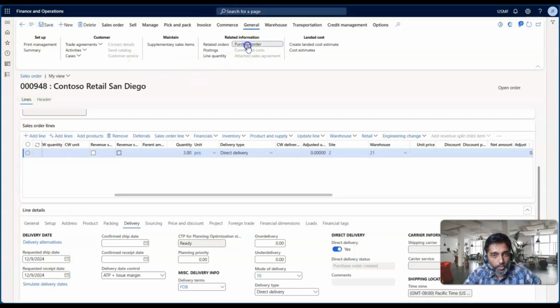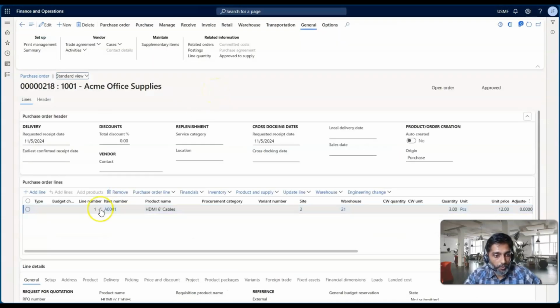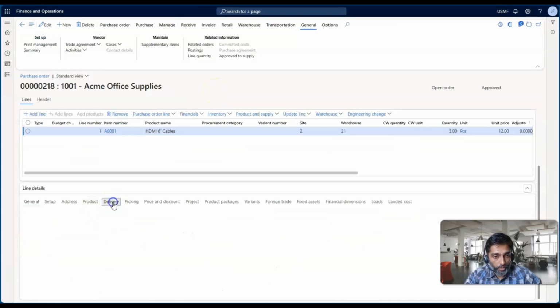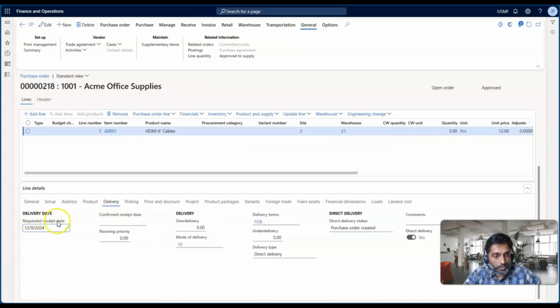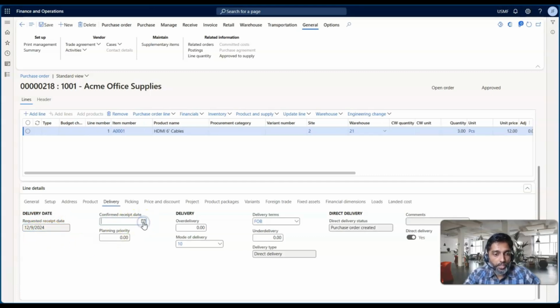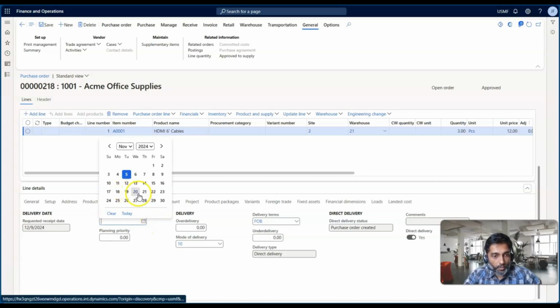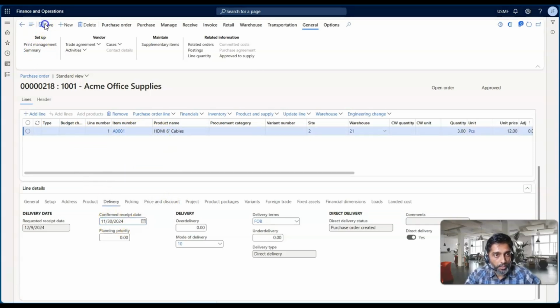Then let me go back to the purchase order. In the purchase order, the requested receipt date will be automatically updated. So if I go to the delivery section, you can see the requested receipt date is 9/20/24 again. So here we can change the confirmed receipt date. If I modify the confirmed receipt date, let's say I want to receive this item of HDMI cables on 30th of November, then let me save this.